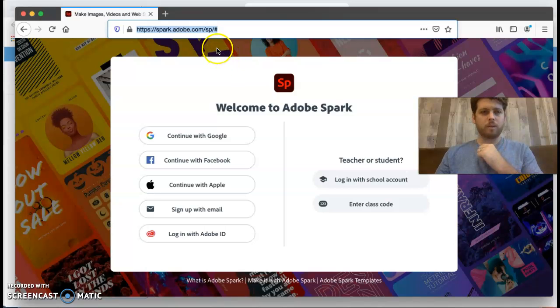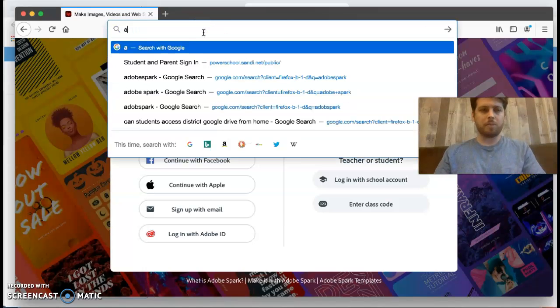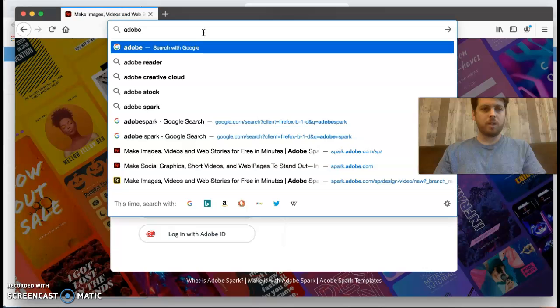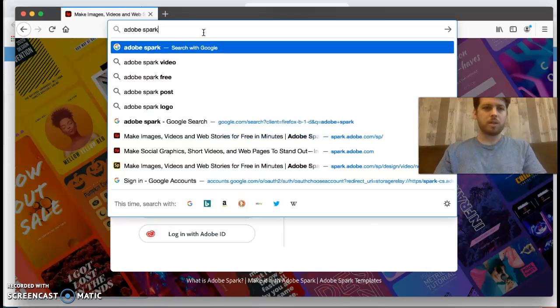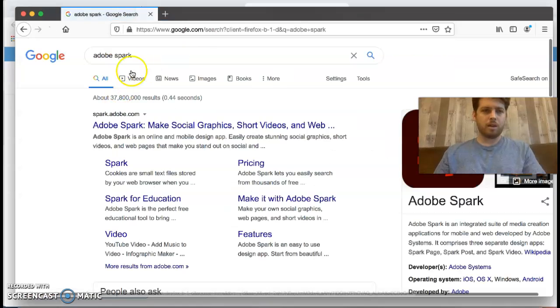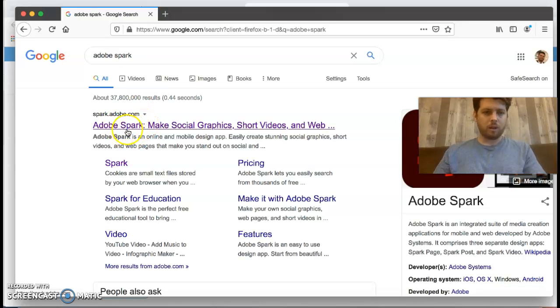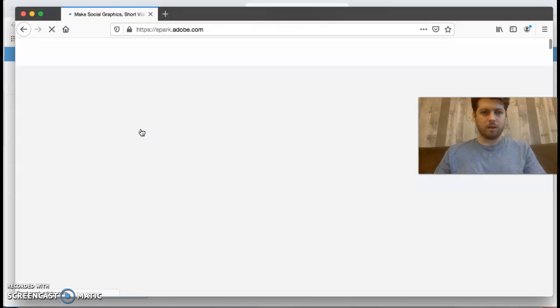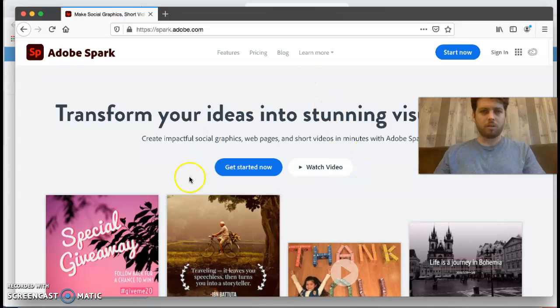You can use the link on Google Classroom or just type Adobe Spark into an internet browser. The first hit should be the correct link. If you click on that link, you'll see a page like this.